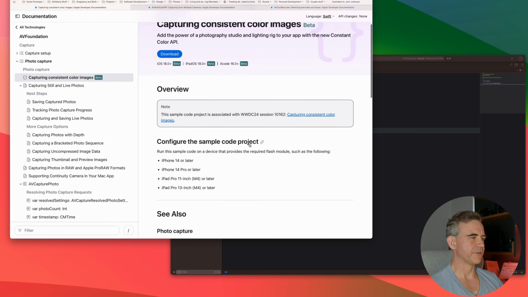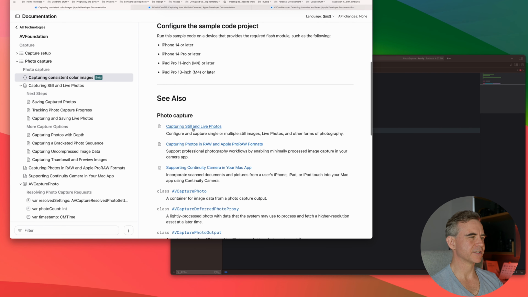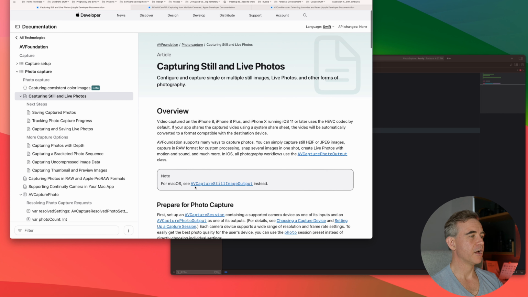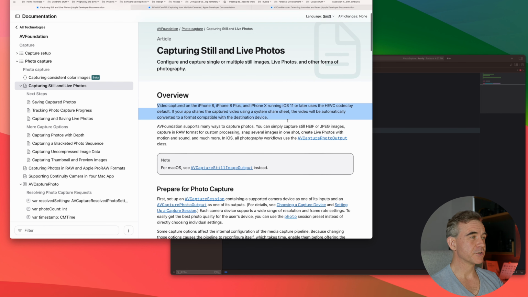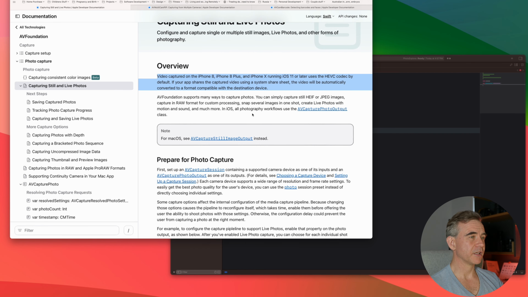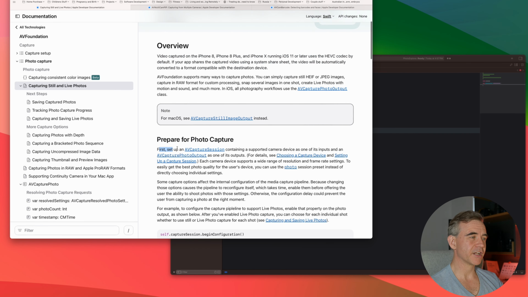Okay, so this is like iPhone 14 or later. Well, capturing still and live photographs. What's still, not live? Let's just jump in here. What does this say? For macOS, capture still image output. No. Video capture on the iPhone, blah, blah, blah. No. At first, set up an AV capture session containing a supported camera device as one of the inputs and an AV capture photo output as one of its outputs. Okay, so AV capture photo output is an output.